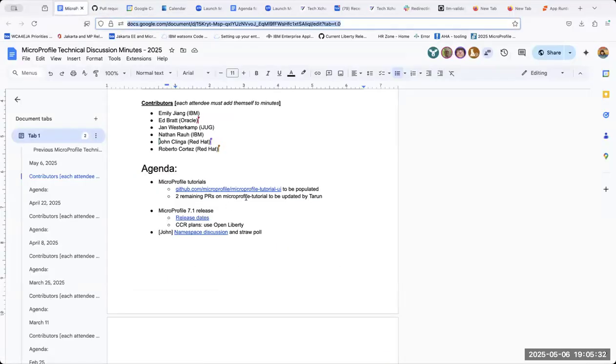The other thing is that last time Turan asked for the tutorial UI repo to be created. I basically created this repo, but Turan needs to populate it with the UI and all the information. So this is pretty much a remaining task for Turan to do. Thanks to everybody who helped out with all the reviews. We are getting there. So this is for tutorials. Are there any comments for the MicroProfile tutorial?